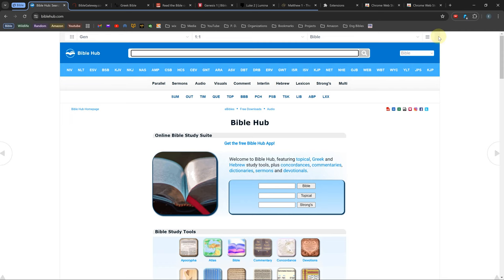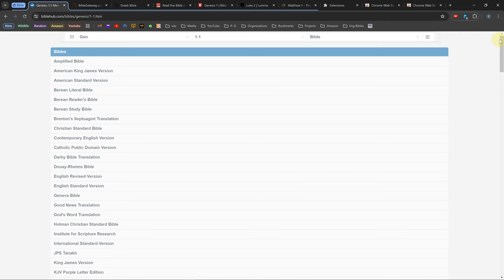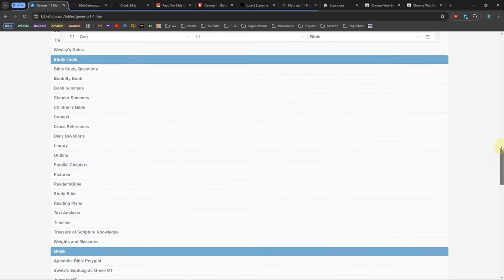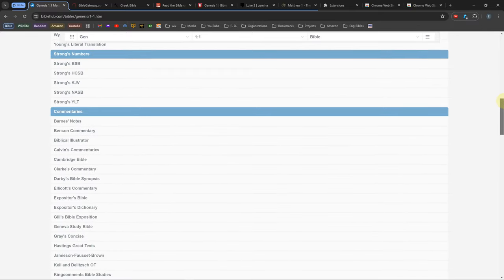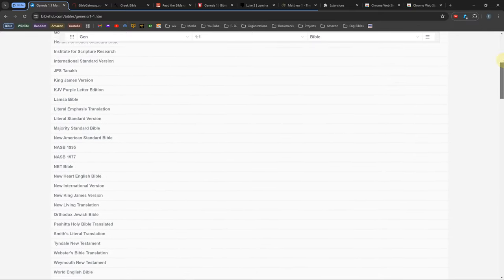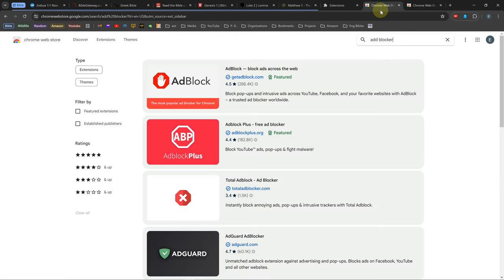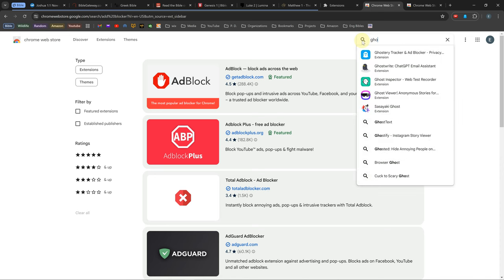Bible Hub is a free online Bible software with over 100 resources currently available, including 43 English Bibles, 8 Greek Bibles, 4 Hebrew Bibles, and over 30 commentaries. It does have some secular ad pop-ups, so I recommend installing an ad blocking extension for your web browser. I use Ghostery for Chrome.